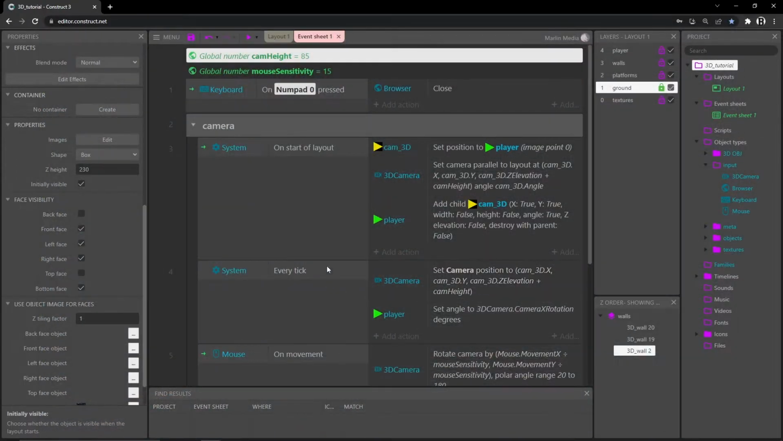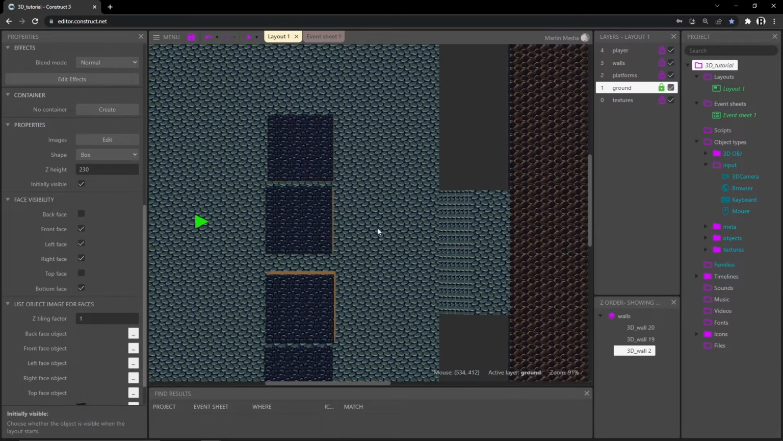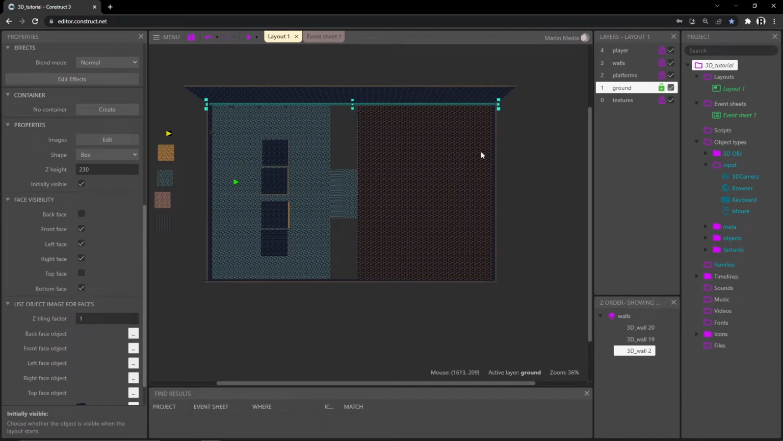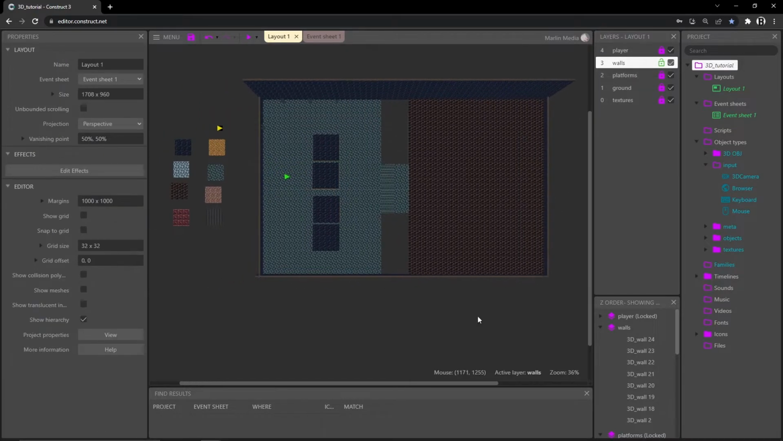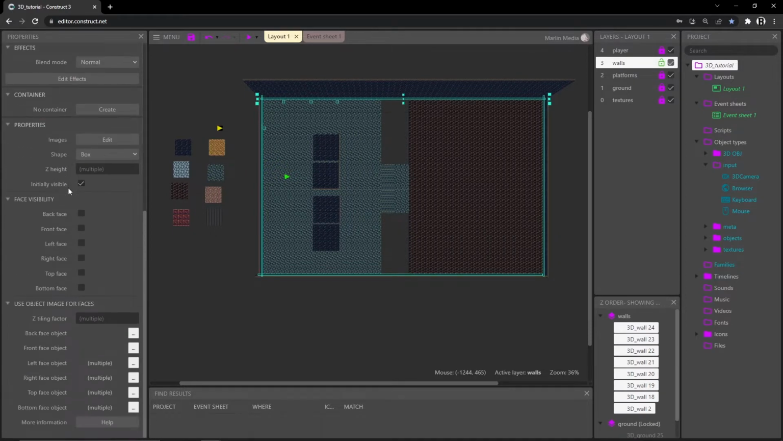Okay, let's exit out of that. I'm going to close the camera group up, and let's go back over to the layout. I want to get all of our walls to be this size. So I am going to close every group up except for the walls, and I'm going to draw a selection box over all of them. Then I'm going to scroll down to the Z height, and it says multiple because we changed this one but not these. I want them all to be the same Z height, so I'm just going to click in there and type in 230.